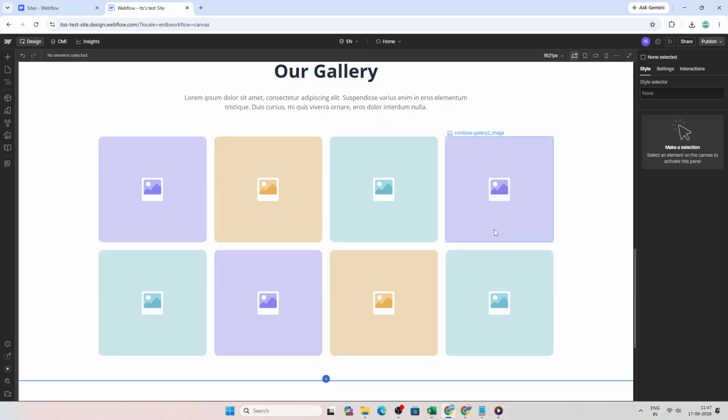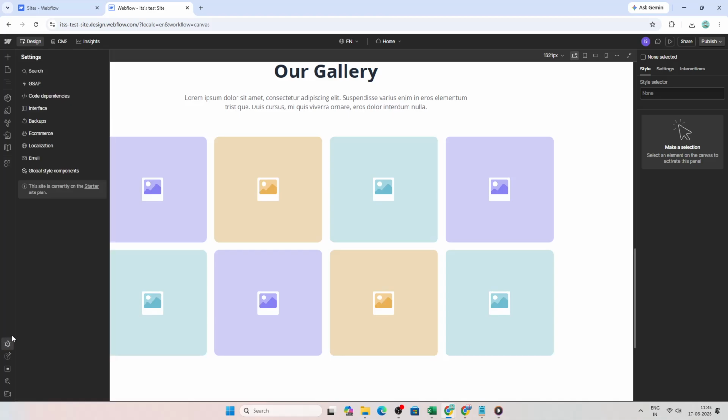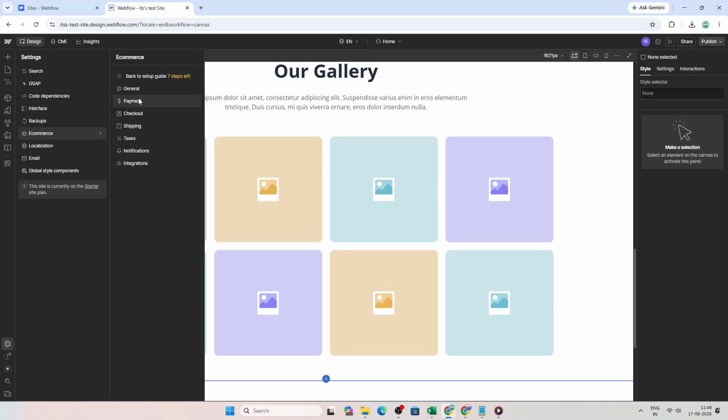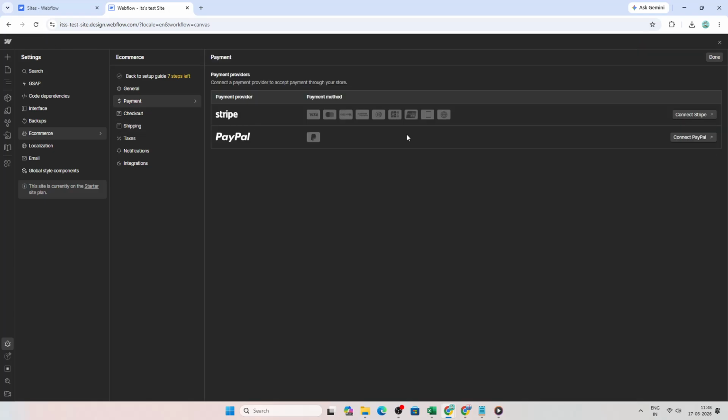Once your project is open, look over to the left side tool panel and click the Settings gear icon. This is where Webflow stores the main configuration options for your site, including e-commerce, features, payment setup, and other store-related settings. Inside Settings, select E-commerce and then click Payment. This section is where you manage the payment providers available for your store.